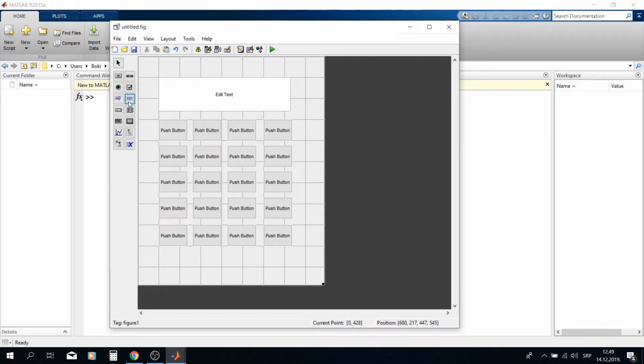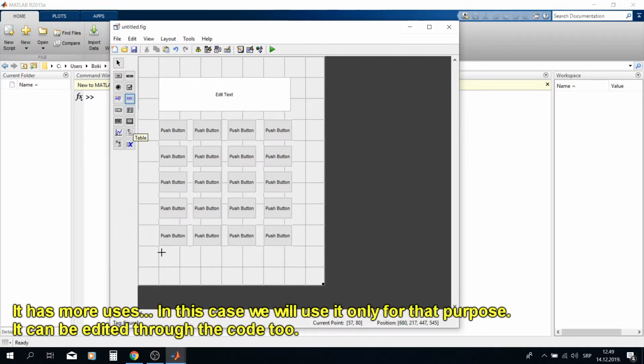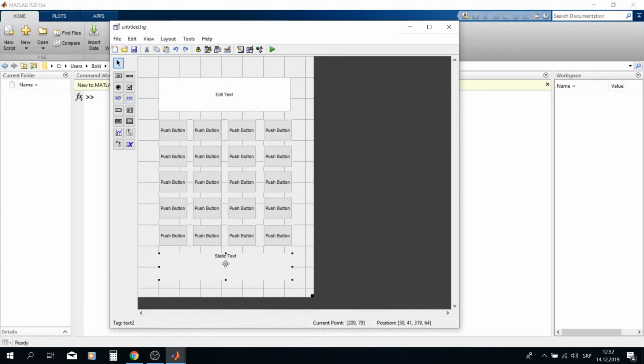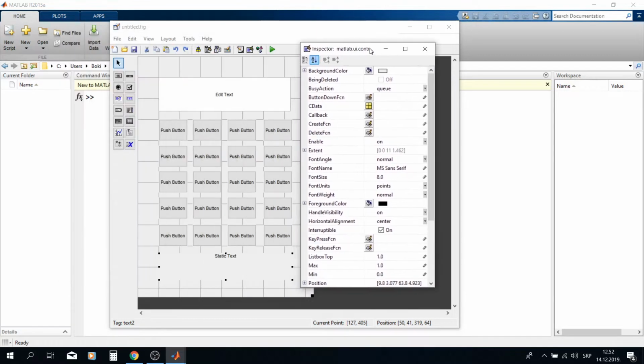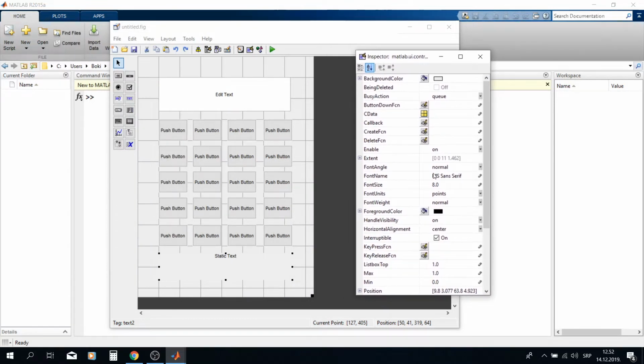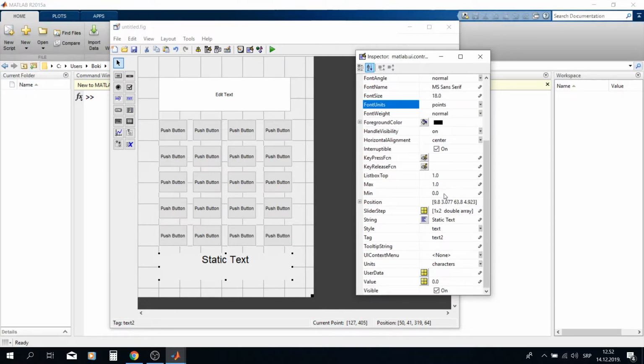Static text object is used to add descriptions on the GUI canvas. When you right mouse click on the static text box you made, go to the Property Inspector and you'll get a window with many setup options. You can change the font size and change the text content under a field string.